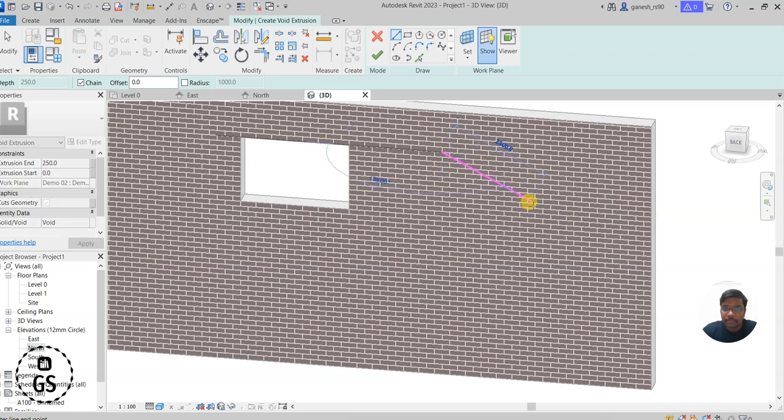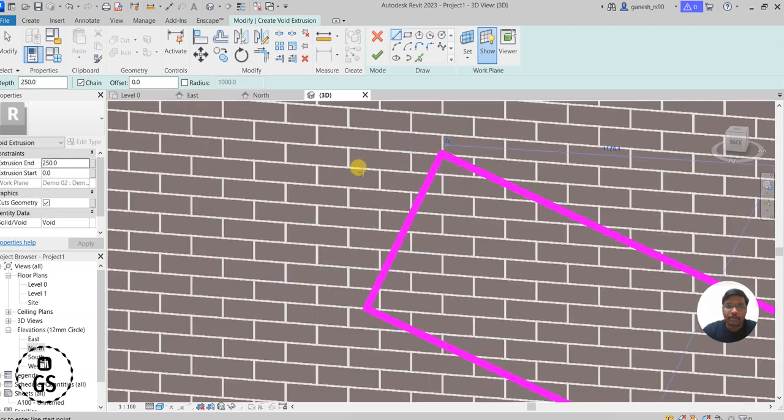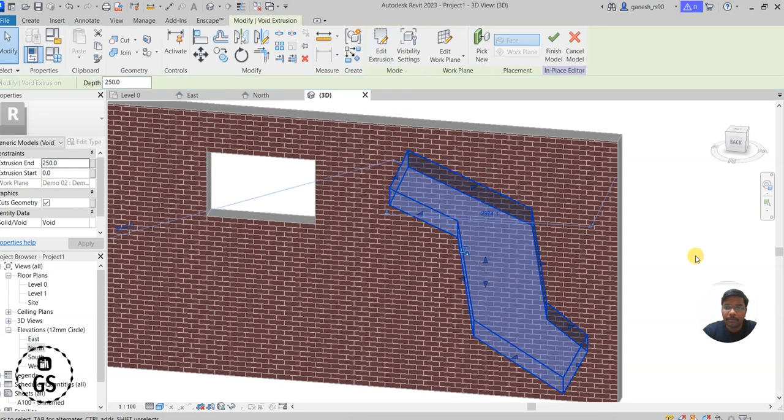So you can draw some sketch as per your requirement, but be careful, there should be some closed loop. So the line should be closed enough. So this should be a closed loop part. Okay, so now click finish.